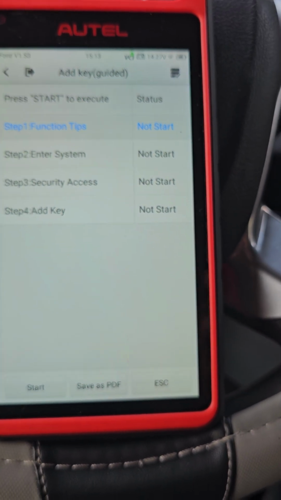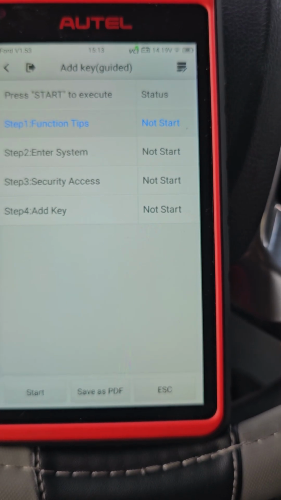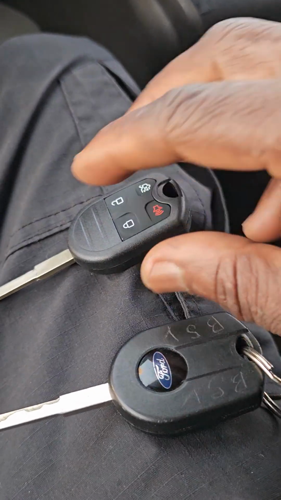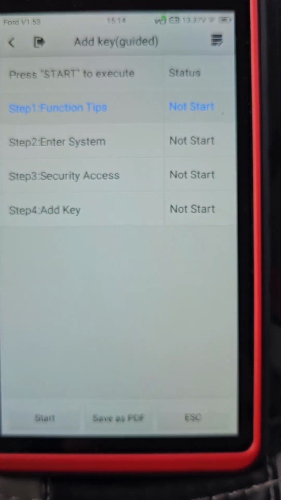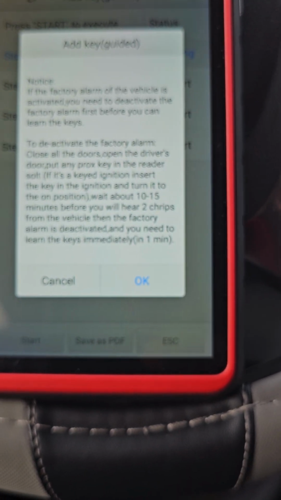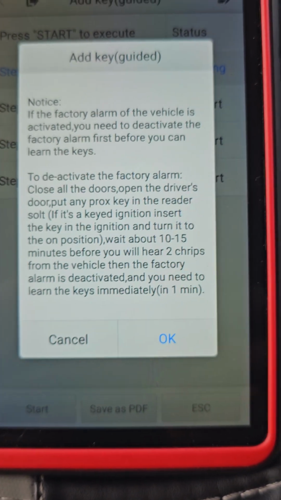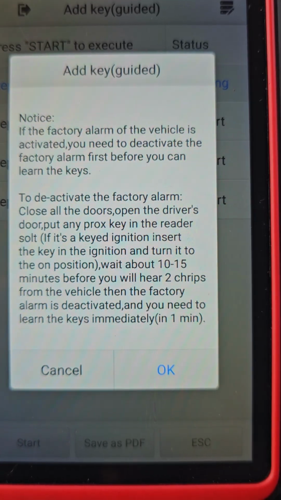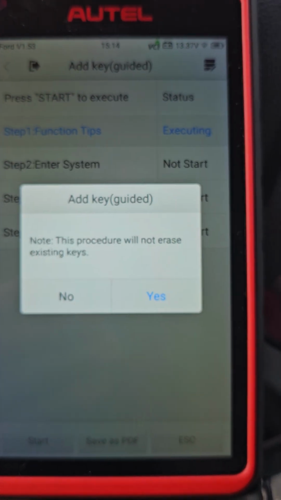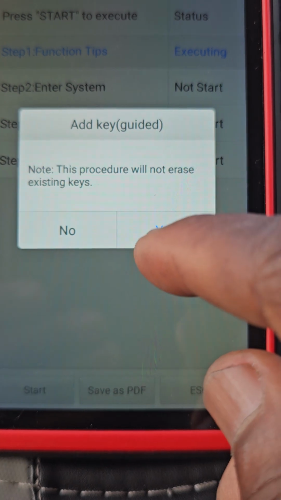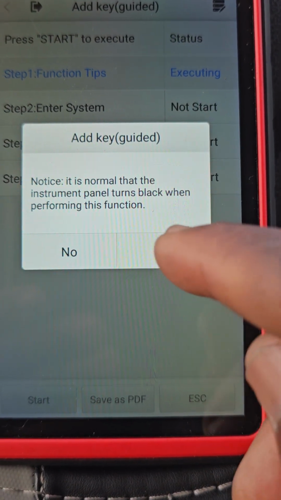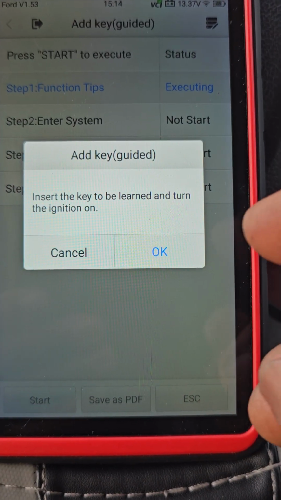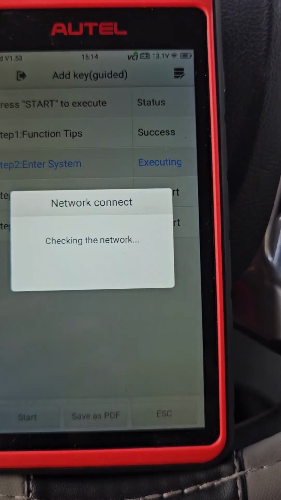So now let me try to do this one. I'm going to put non-programming and I will start. You have 1, 2, 3, 4 steps. Start. They say if the factory alarm is on, you cannot do anything. So okay. This will not erase the existing key. Insert the key to be learned. Turn the ignition on. So now one is success.